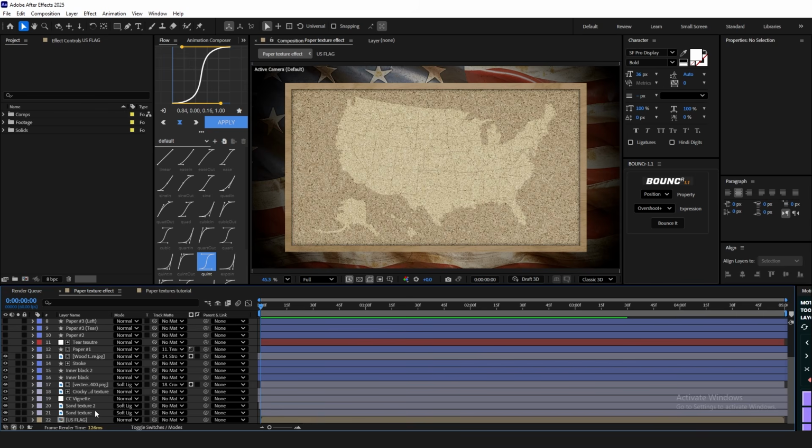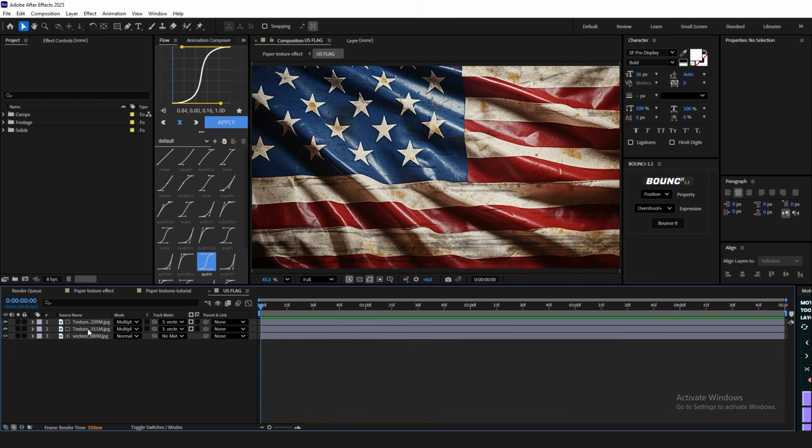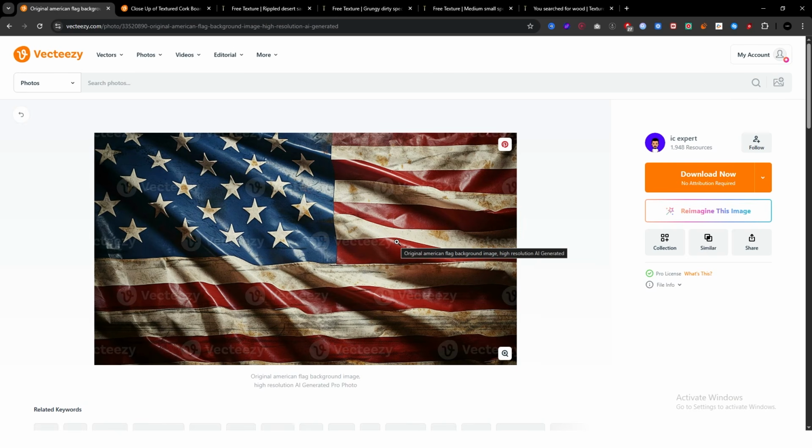Now, just like I promised, here's how I set up this entire scene where I got all my assets in case you were curious. To start, we have this US flag. And if I go into my pre-comp, you can see I also have a texture on top of it. So where did I get all of this from? The US flag, I got it from Vecteezy. I just searched up vintage American flag.